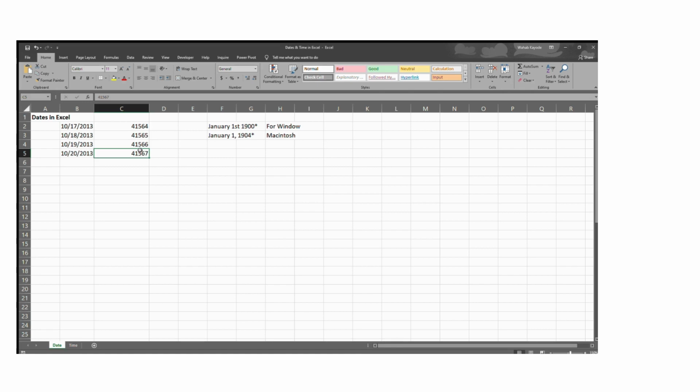So now, if you take this data into Mac, you might see these serials change to another serial, because for Mac, it is January 1st, 1904. So what you need to do is to understand the concept of the way Excel dates work. If you understand the concept, then you know how that works.